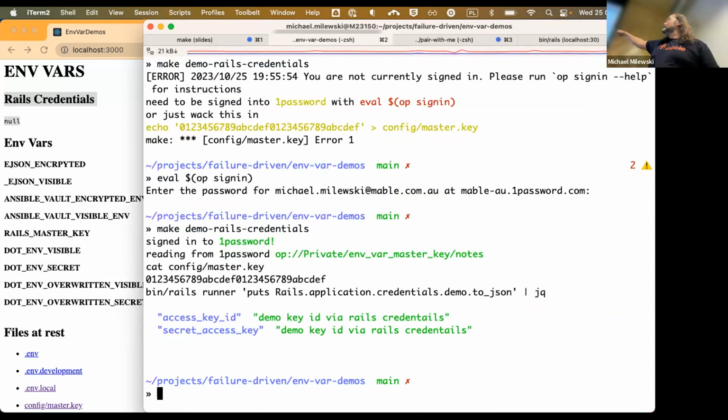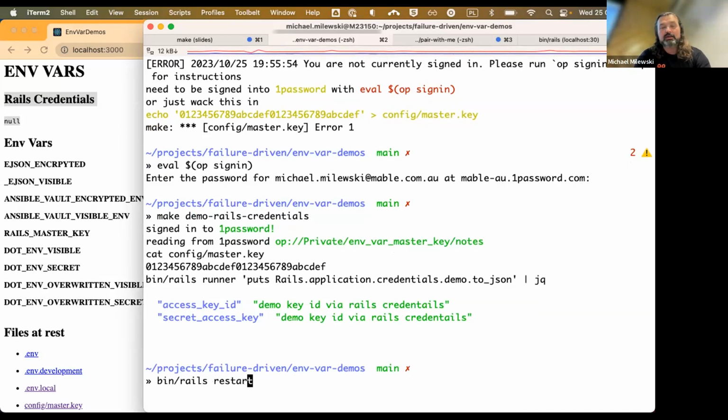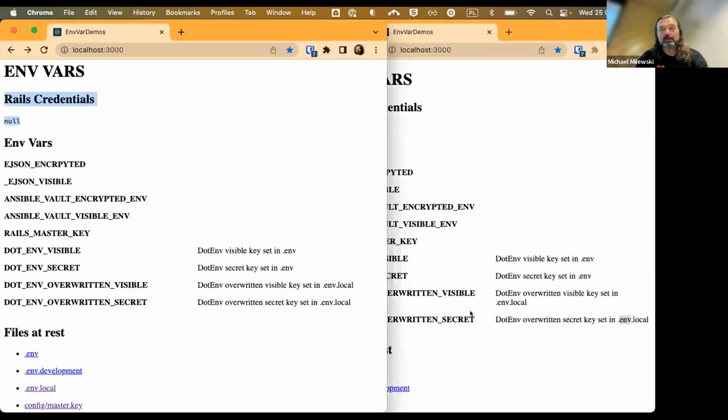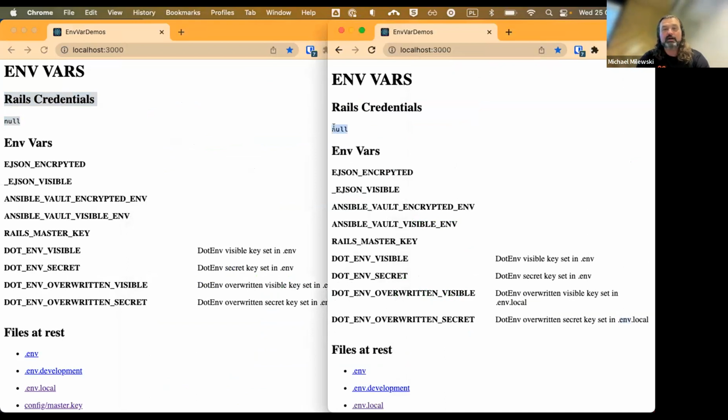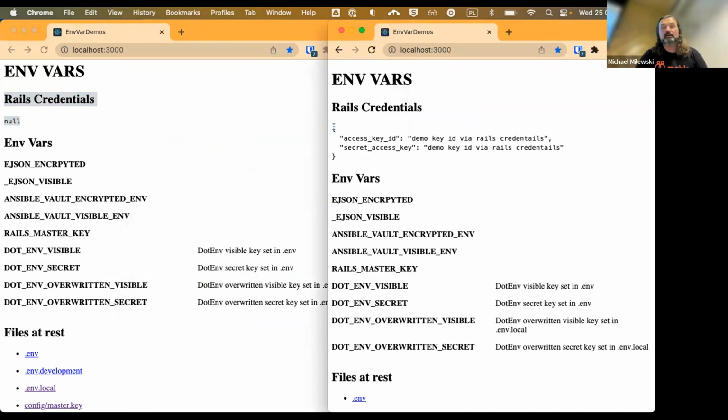It's reading from 1Password, my private envar master key notes, which is literally just a note in my 1Password. And it's putting that into my config master key. In this case, it spits it out because this is a demonstration. And then it shows me that if I ran that bit of code, it actually decodes the environment variables. So those environment variables now exist because the master key is placed in here, which means if we do the restart trick and we go back to the two browsers, if I refresh this one, these Rails credentials null should now be able to be read. Boom, because those secrets are there.